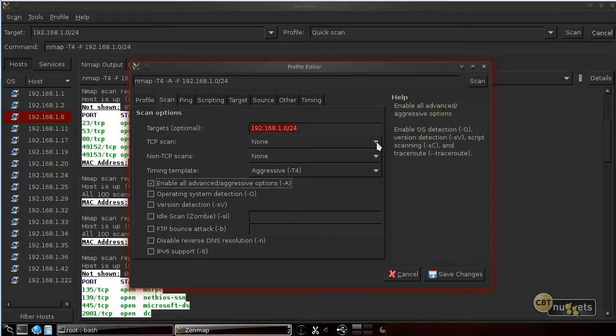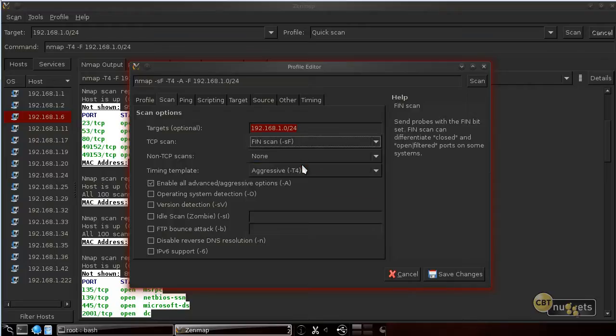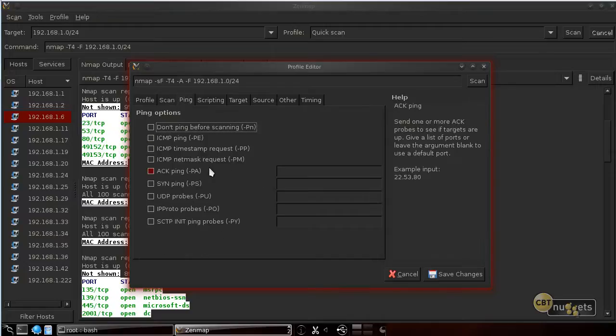As far as the TCP scan, you can select the flavor that you want. It'll actually build this into your profile. So if you have 2 or 3 scans that you like to do all the time, you can put them into profiles and then just select that profile and launch it. It's also a great way to see all of these options here. As you hover over any one of these, it tells you over here on the right the details for that and what that means.